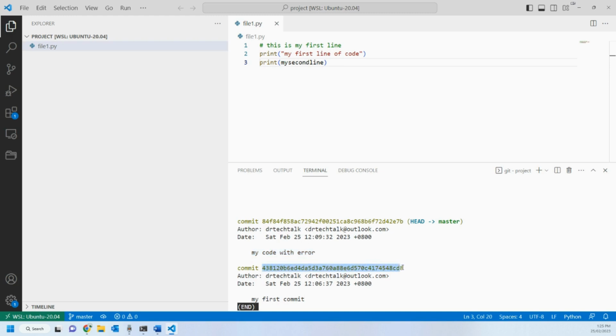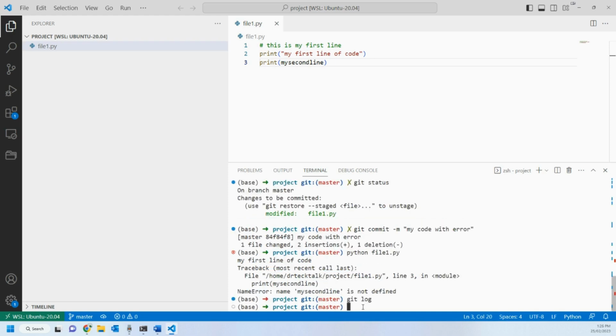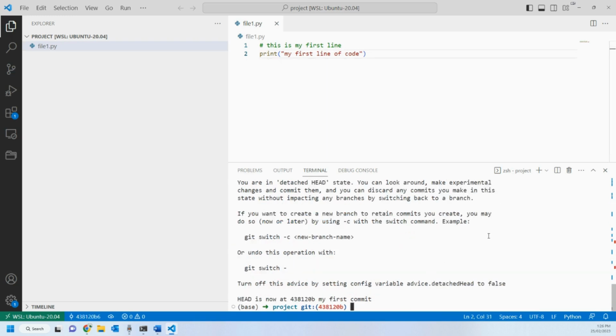So what we can do is just copy this key, Control C, and we can say git checkout and paste that key here. So we want to check out to this point in time. And if I press enter, you see the file changed actually. So that second line that we added, now it's not here. So we went back in time, and we're now running the first commit, running that snapshot of the code.